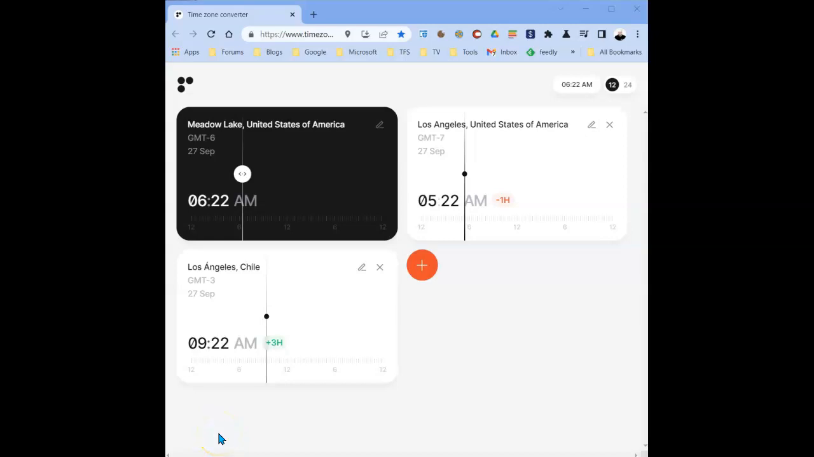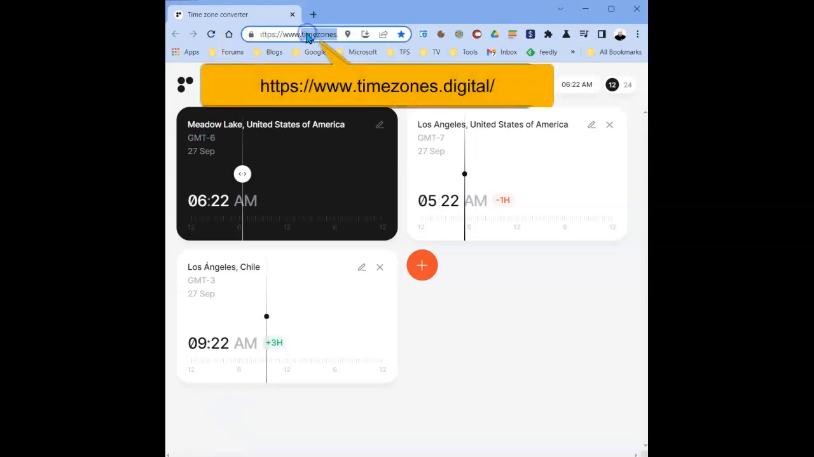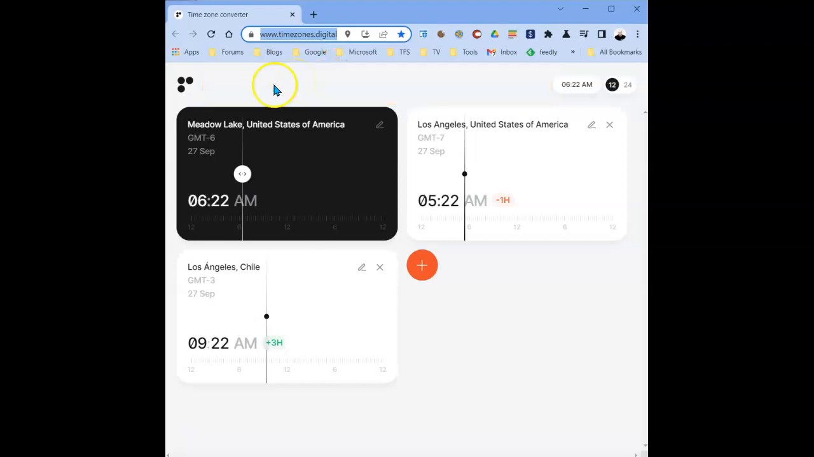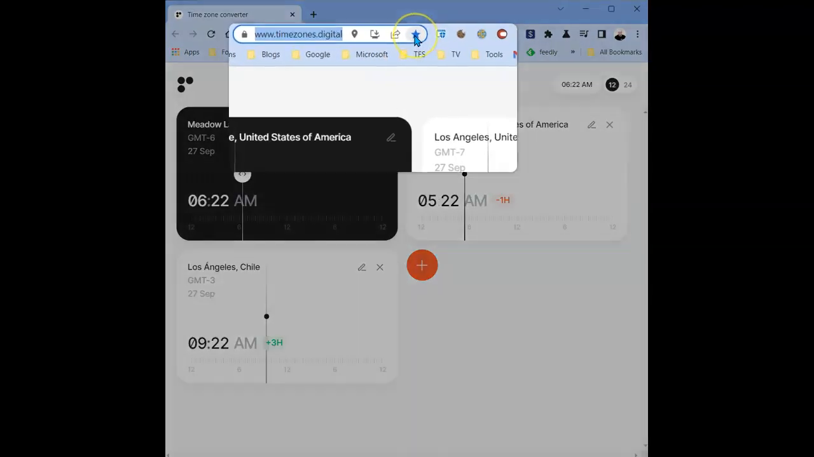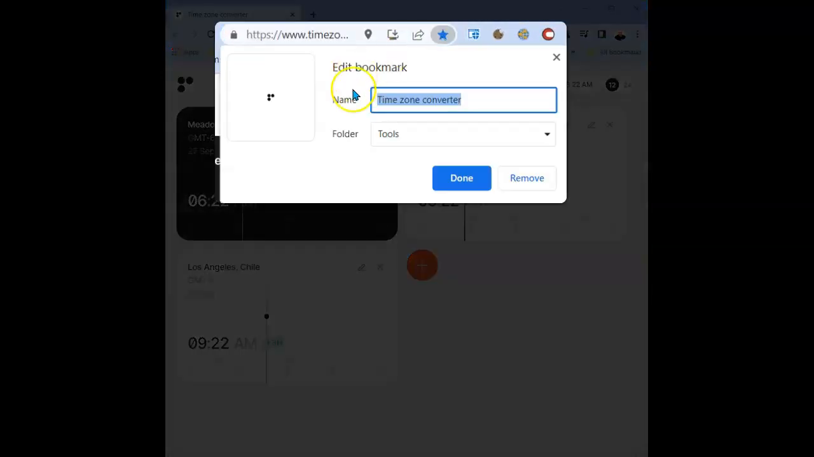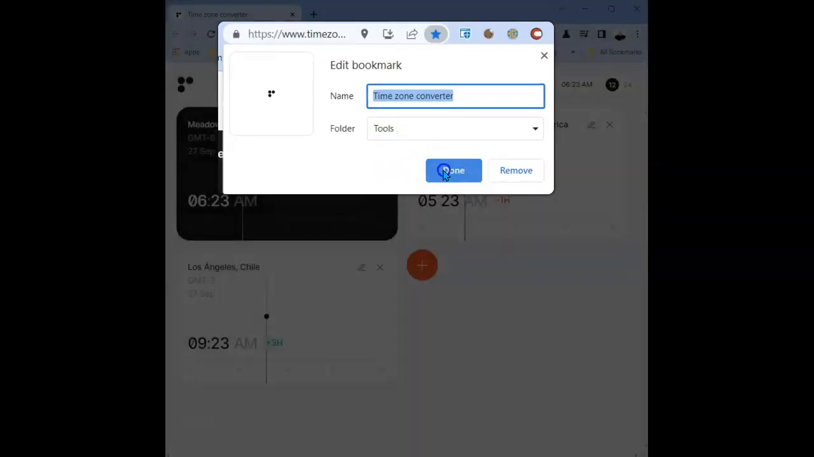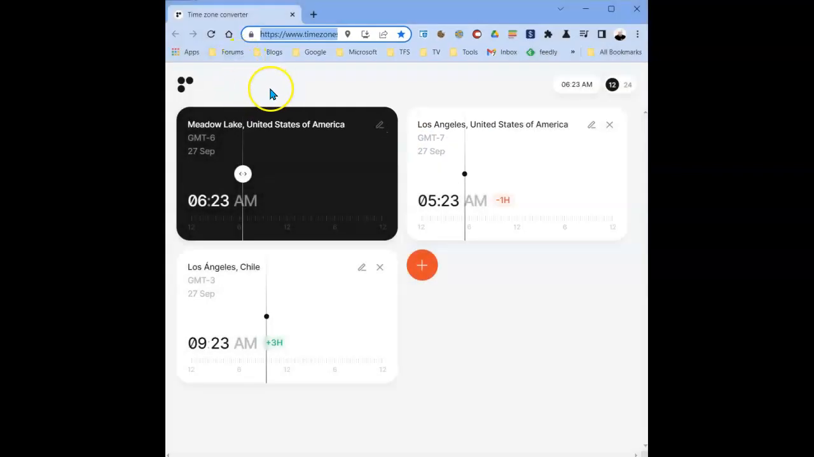Here's a website worth noting. It's a time zone converter, and you get to it by going to TimeZones.digital, a site worth adding to your bookmarks. For me, I'm just going to throw it in my Tools folder so that anytime I need it, it's easy to reach. When you first go to this site, it'll ask permission to access your location and time zone, something you can either grant or deny.